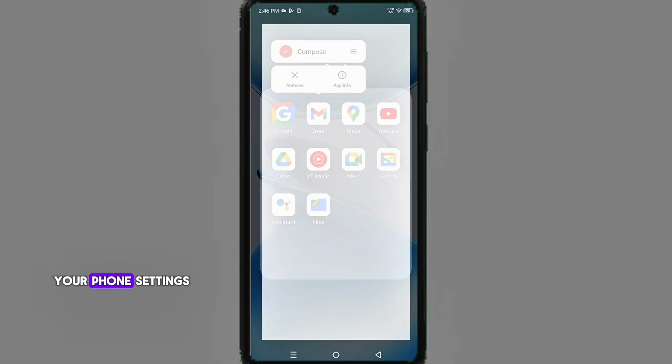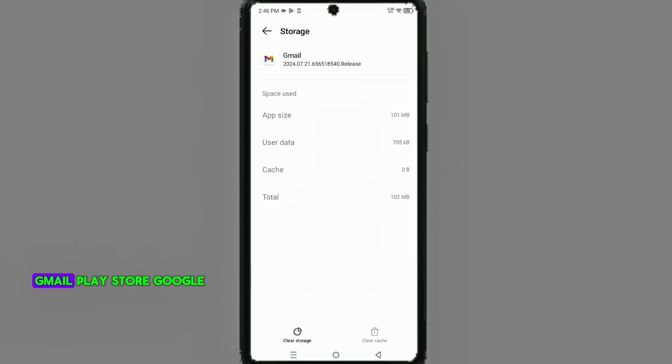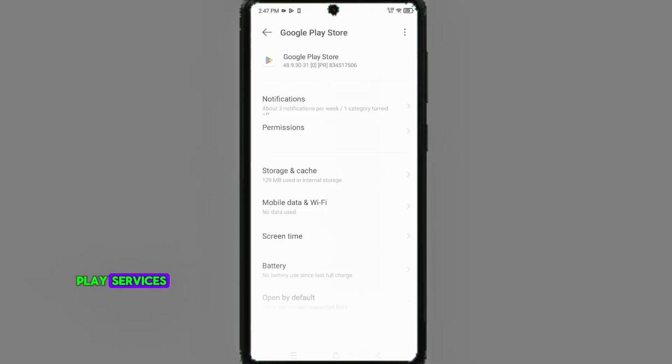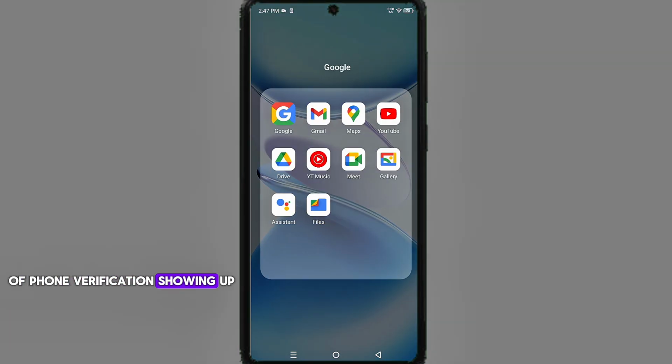Step 2. Go to your phone settings, open app details, and clear cache only for these apps: Gmail, Play Store, Google Play Services. This helps reset Google's request and reduces the chance of phone verification showing up.